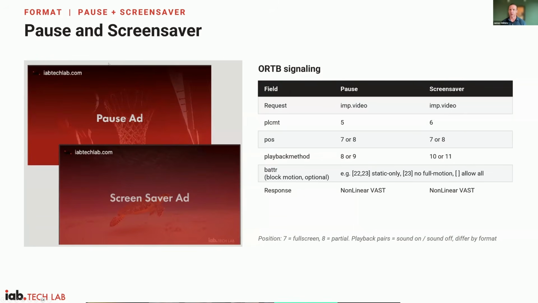First things I just want to call out quickly, we'll get into more details on the upcoming slides. We have our standard fields of placement, a 5 or 6 to differentiate between pause and screensaver. We have position of 7 or 8 to differentiate between the full screen or partial screen experience. We have the playback method, which is what initiated the actual event, and the audio status. We'll talk about the audio status in a second as well. And then the blocked attributes. What kind of creatives do we want to allow through from a publisher's perspective?